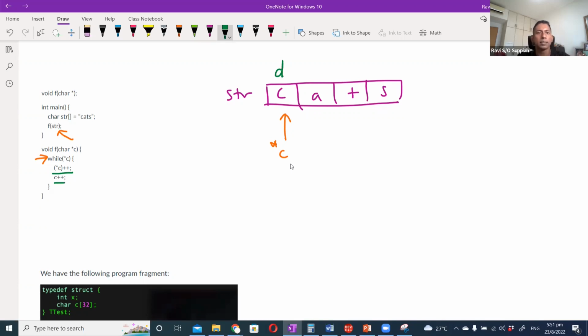When I say plus plus, as we saw just now, since I point to a character array, I will point to the next element in the character array. That means I increment by 1 byte. So plus plus will point me here, and then I do the same thing. A will become B, T will become U, and S will become T. After that you will see the null character and then you will stop. So that is basically what this does.